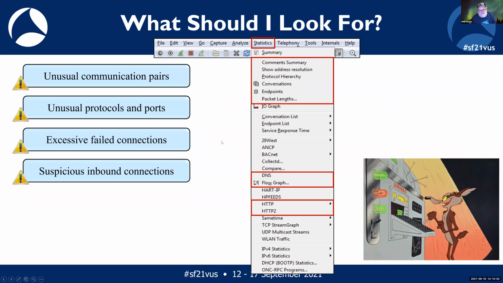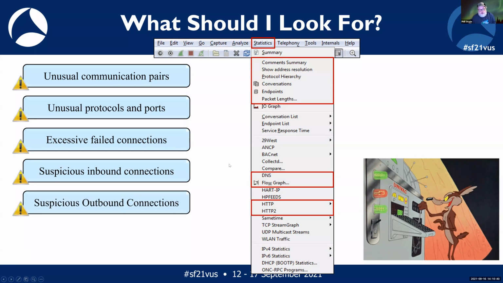Suspicious inbound connections go along with unusual communication pairs. I was working with a bank recently. They had reason to suspect their teller machines had been breached. And one of the very first things we caught was communications streaming out to Hong Kong. Now, Hong Kong is still an international banking capital, so by itself, Hong Kong wasn't a big red flag, except when I asked the bank, do you do any business with Hong Kong? They were very adamant that they do not. So that became instantly a suspect connection.